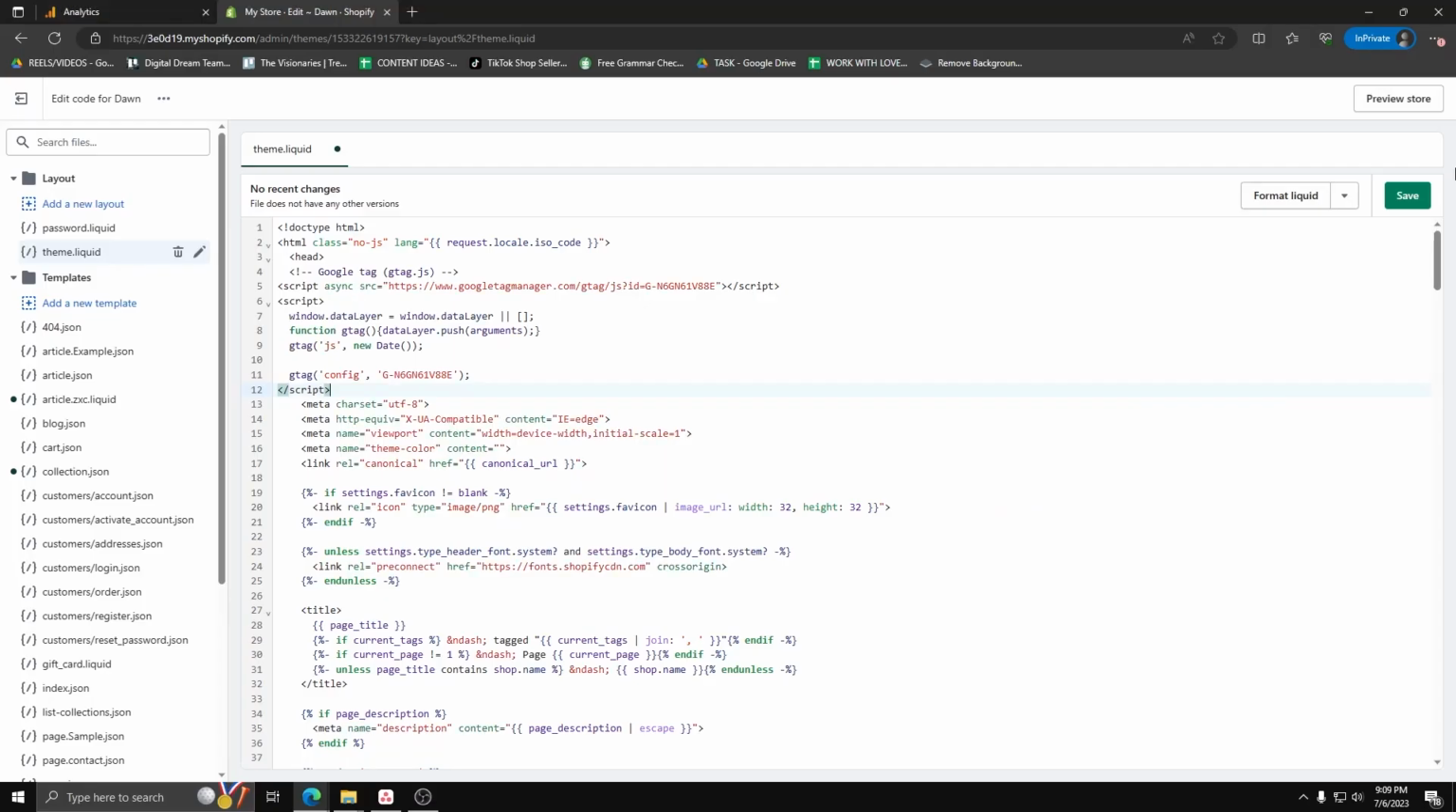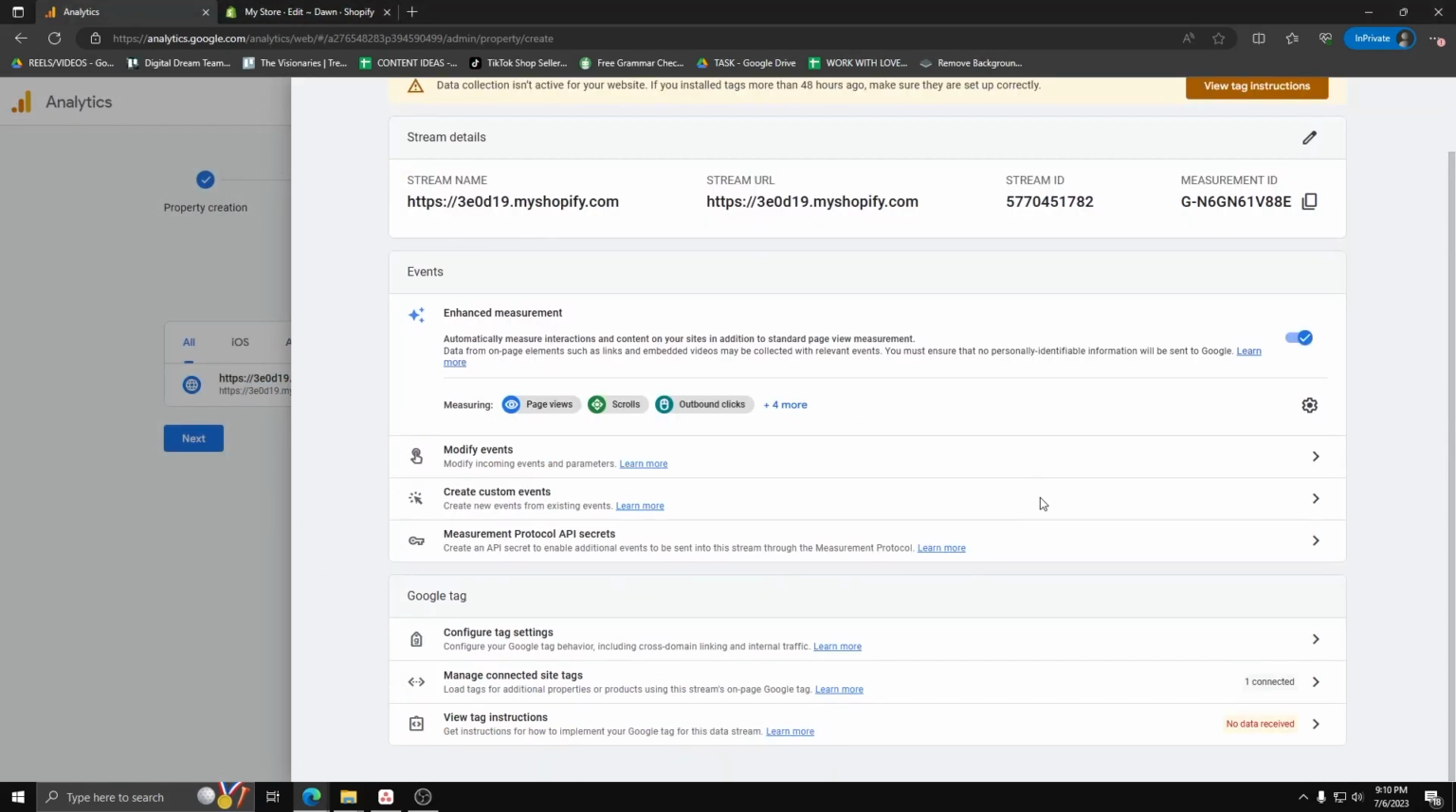Once you've copied that code, make sure to save, and there you go. You now have Google Analytics for your Shopify webpage.